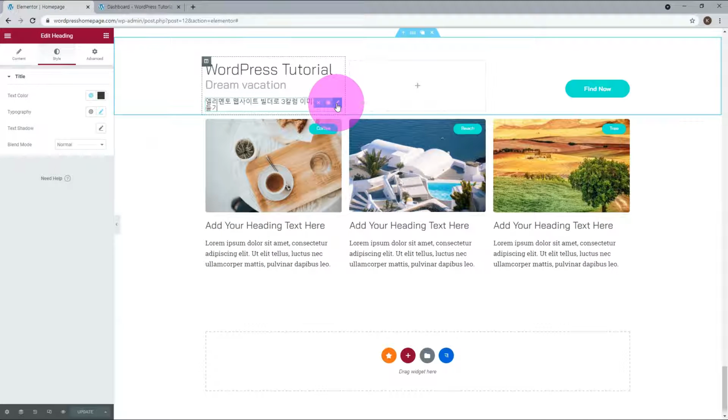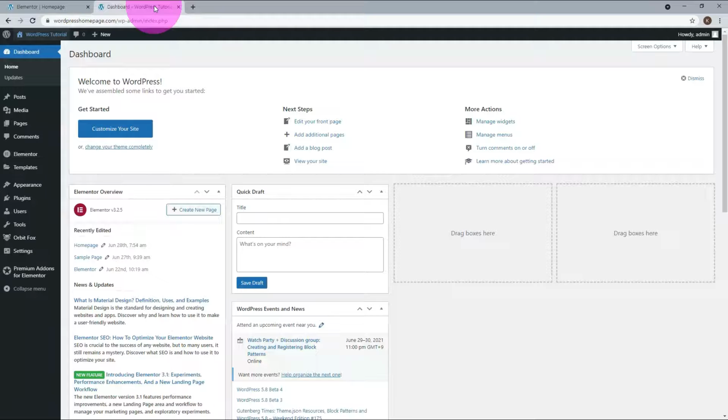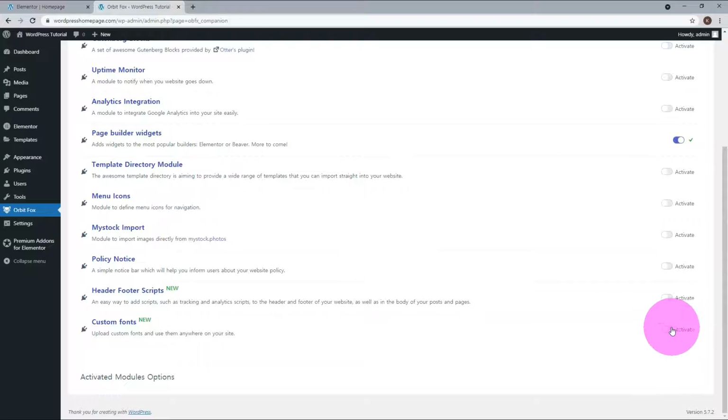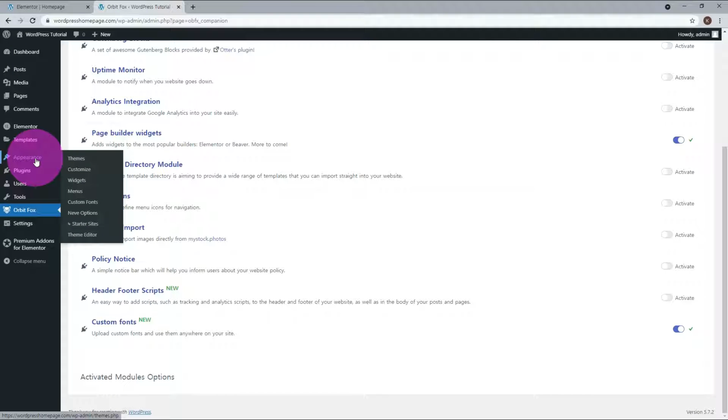Let's see how to apply double byte characters to the web. When I introduced the new theme, I explained it in detail, but let me show you once more. Go to the Orbit Fox menu on Dashboard. At the bottom, enable custom fonts. Refresh the page. Select custom fonts under Appearance.